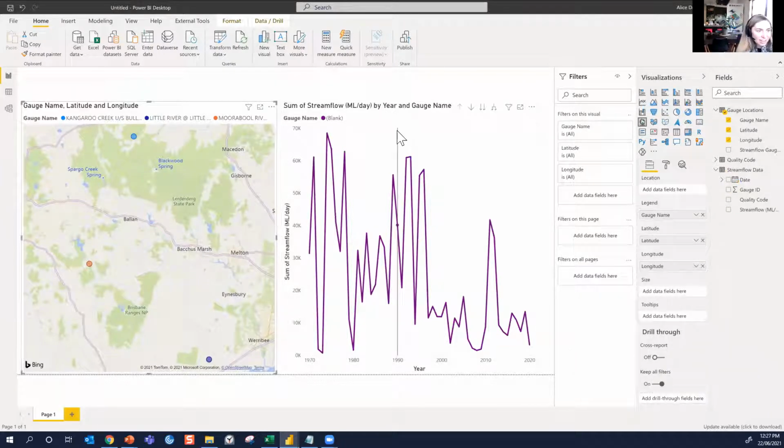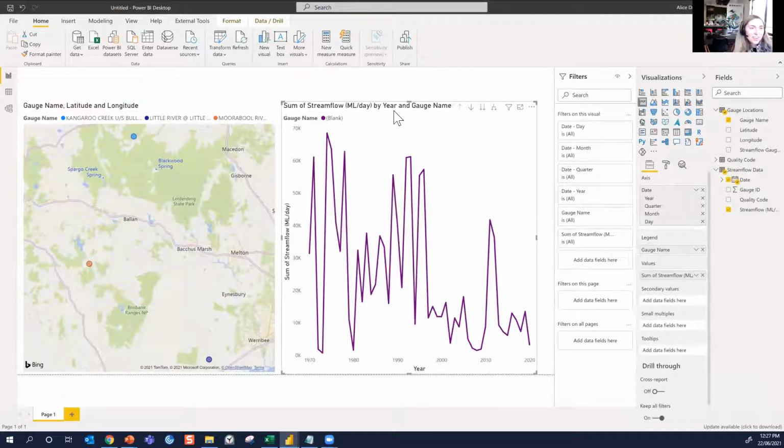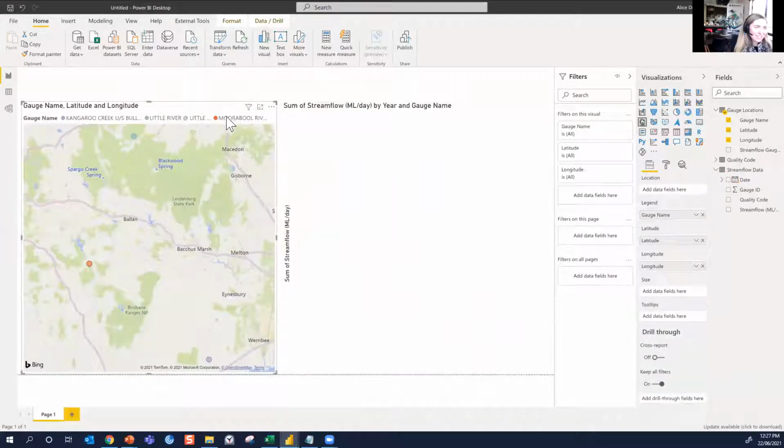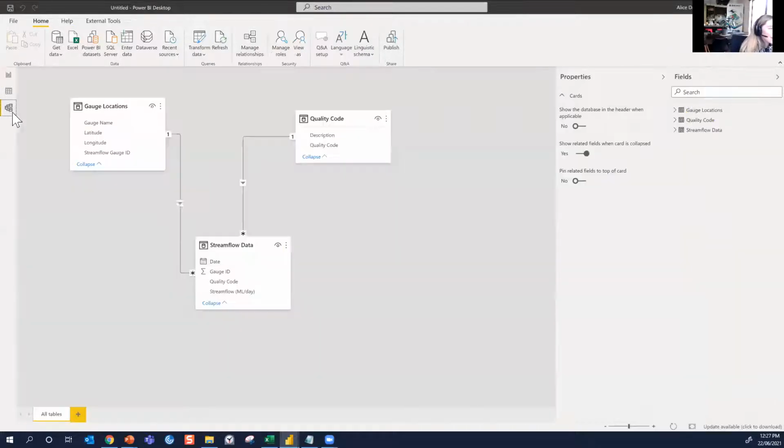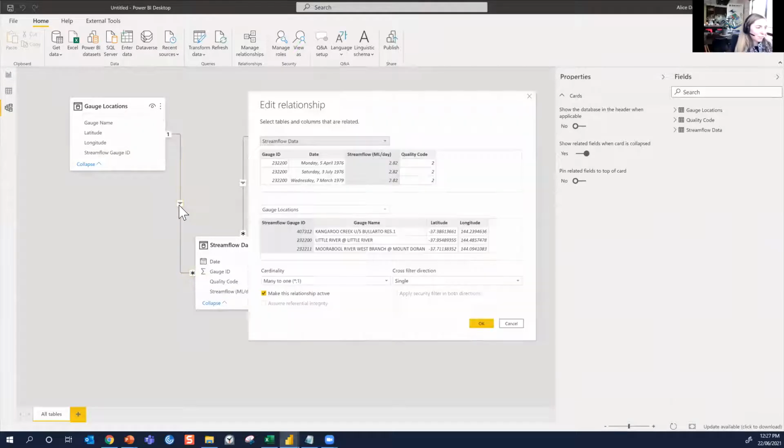Cool, and you can see that as with any live demo, I might not have built my data model correctly. We've got a blank here. You can see that there's no relationship between these two tables. So let's go back and see what we've done. You can see that I have linked up the wrong fields in our relationship view.